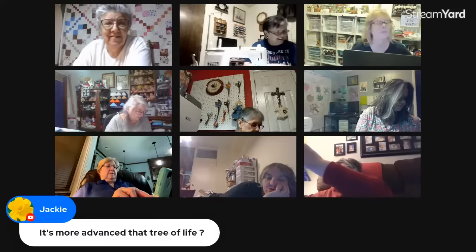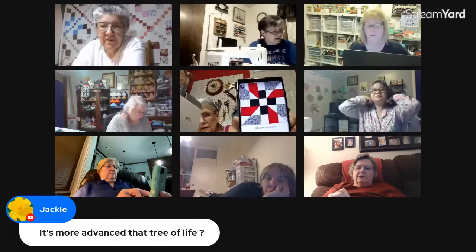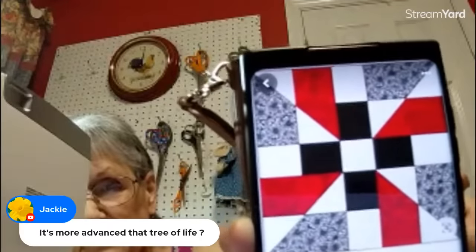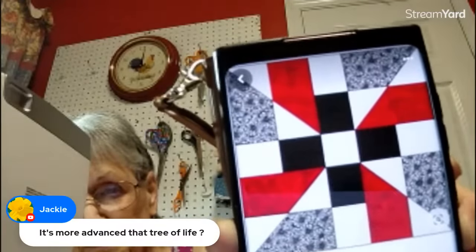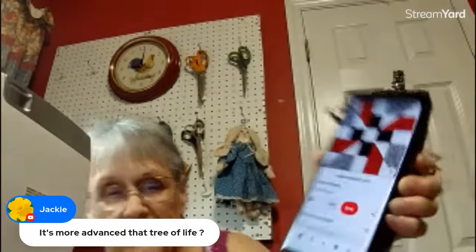That doesn't look too bad. Crazy House. Okay, never mind. That's the Crazy House one I got. Let me see. Right there, there you go. That's the advanced block. Oh, that's pretty. I don't think that'll be too bad. No, me either. Okay, now the other one.